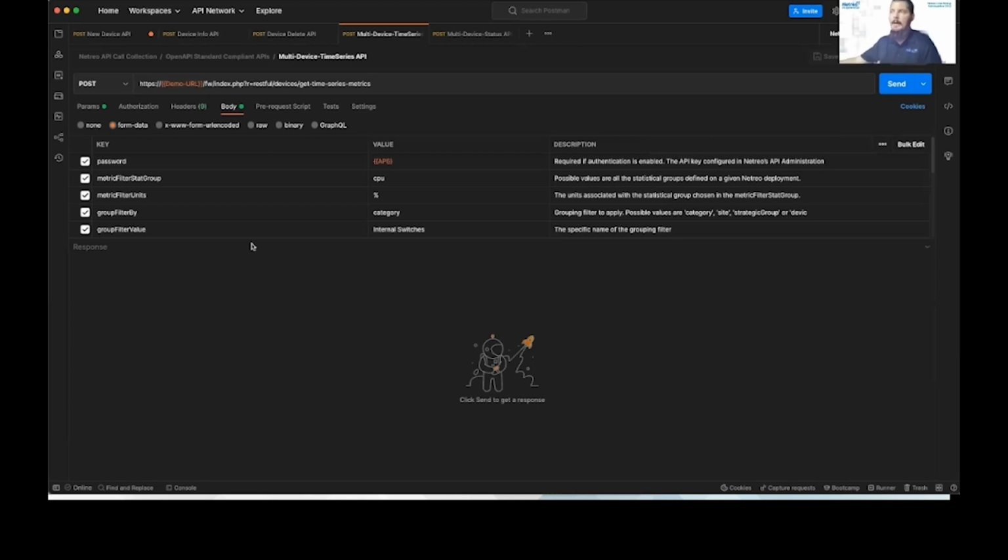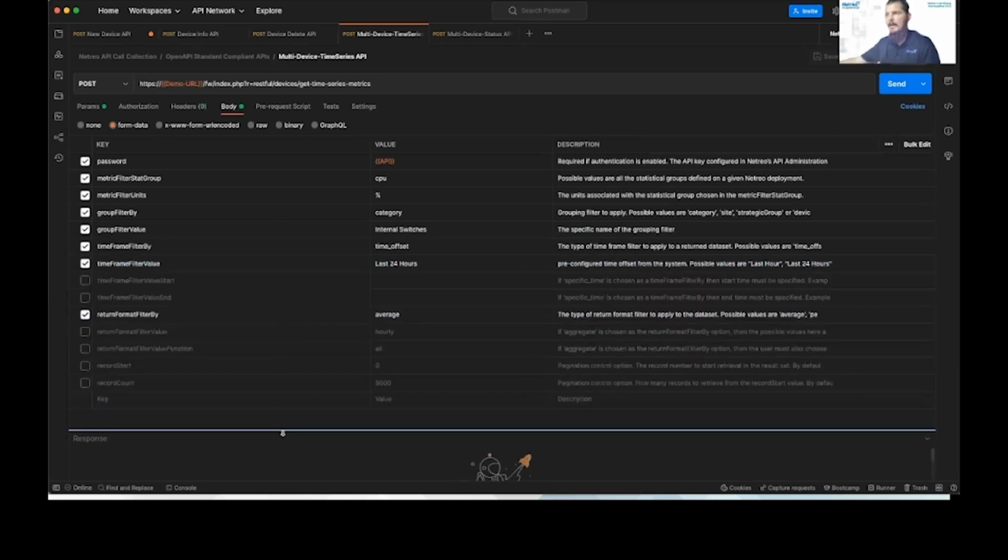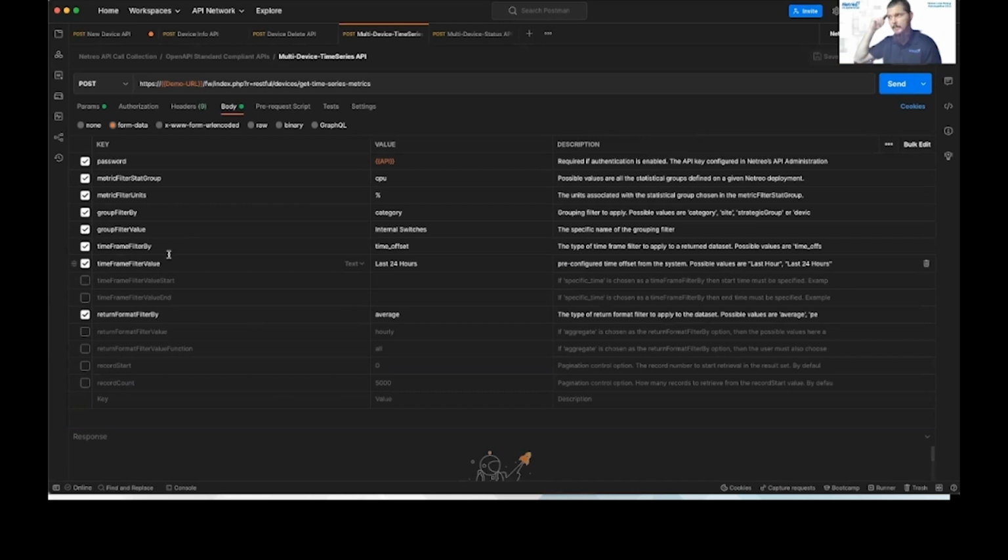So going through, again, kind of the same as with the other one, I have highlighted the required fields with a check mark. Anything that's not check marked is not a required field. This can all be found inside of the documentation again. So first off, API. Second is going to be your metric filter stat group. So this is going to be what group we're expecting to get the information returned on.